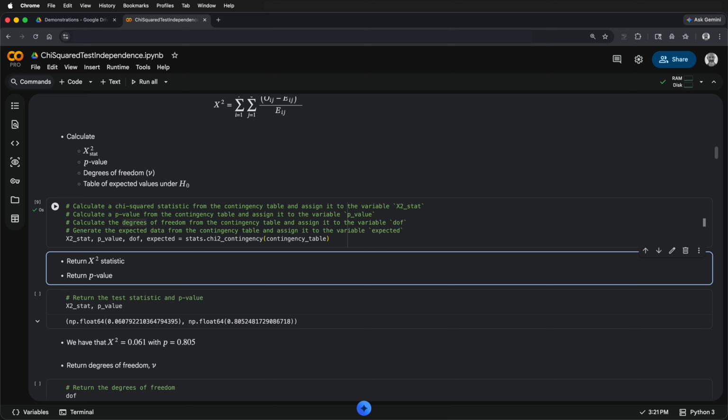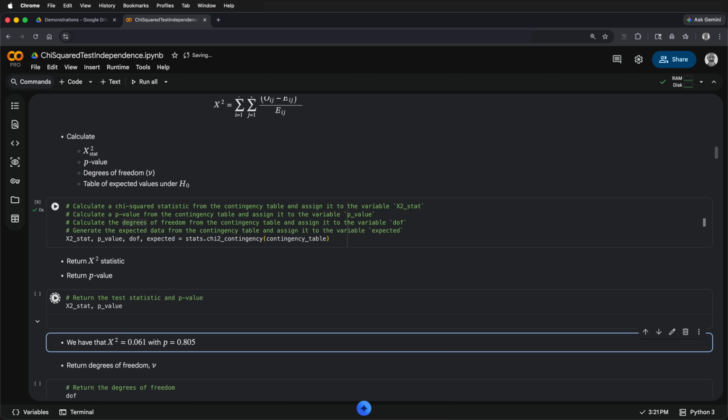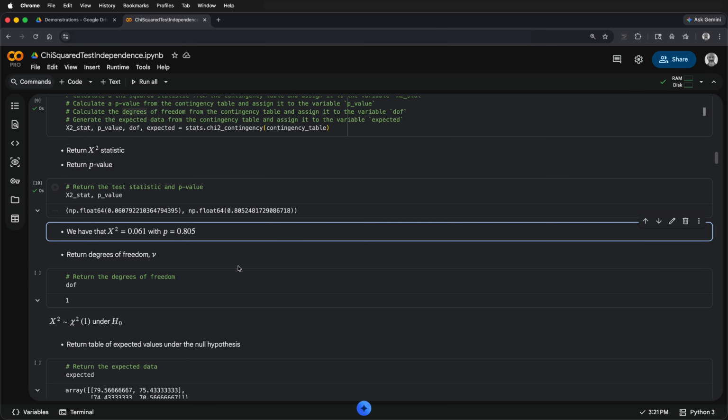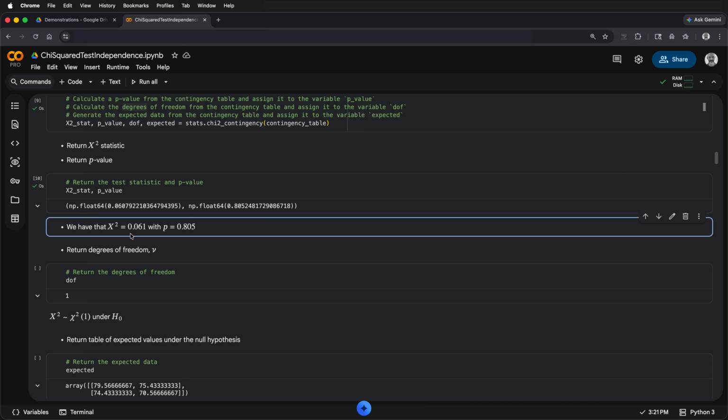And so let's look at the results. I'm going to return the test statistic and p-value. And you can see the test statistic is 0.0607922. And my p-value was quite large at 0.805. And you already know that if you get a p-value that is larger than your type 1 error rate, or your alpha value, your level of significance, then we fail to reject the null hypothesis. So there we go. Our x-squared statistic was a very small 0.061 with a very large p-value of 0.805.